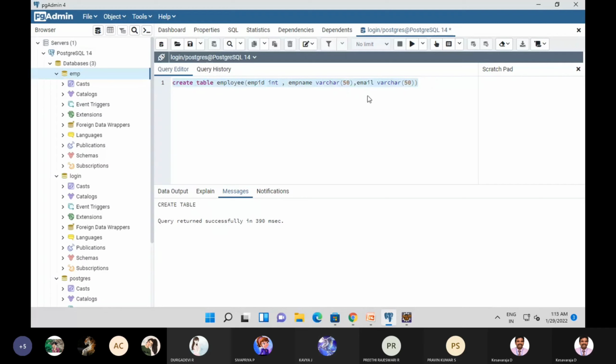Now I will insert a value into the same table, employee. Insert into employee values. Inside that, the first field is integer, so 1. The second field is name, that is Raja. Then the third field is email ID, that is raja@gmail.com.